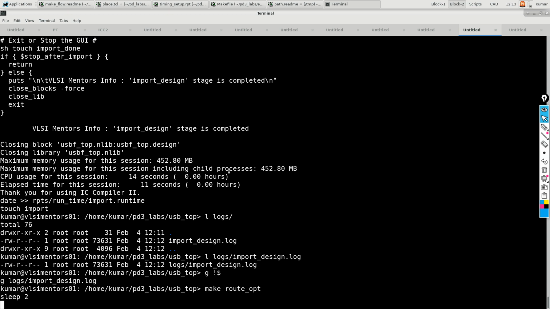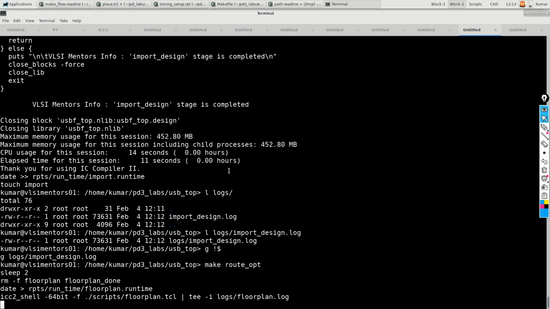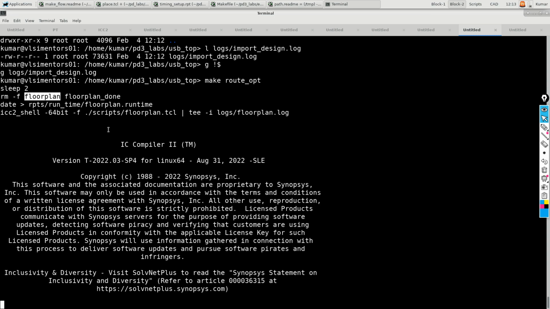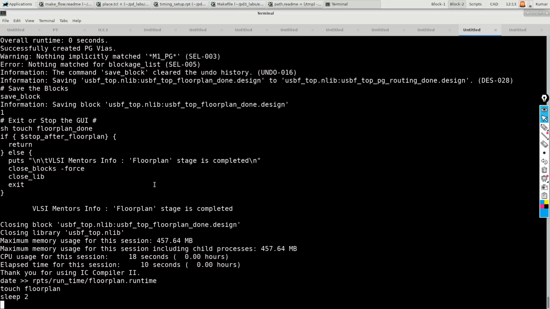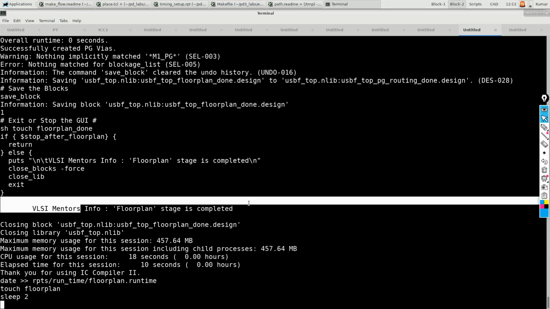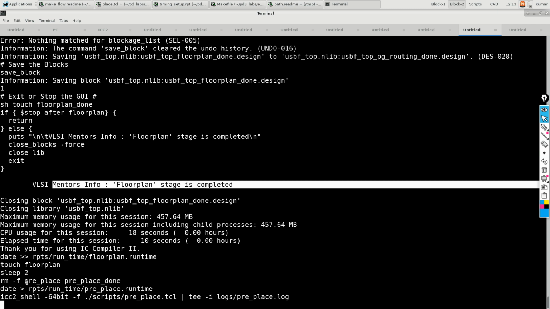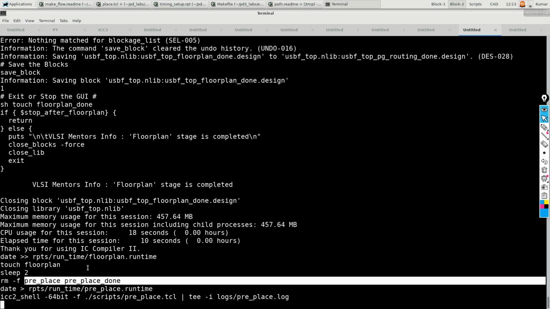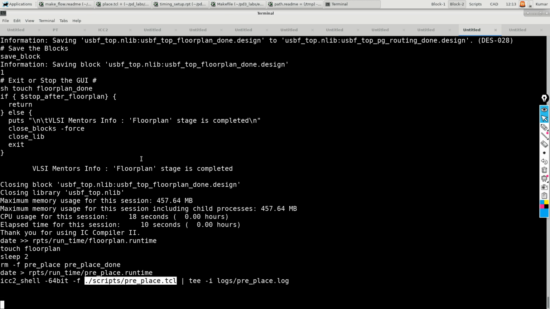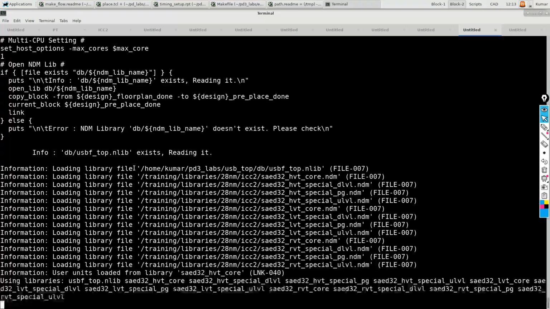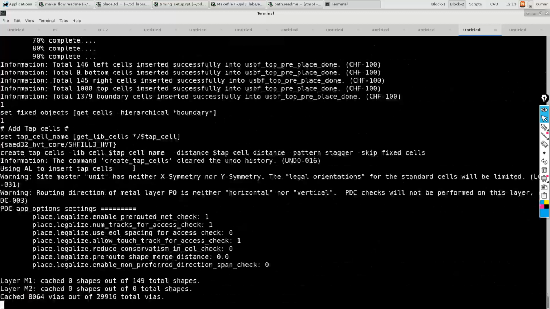Now you can just watch it here. See here, it's the floor plan. I've already done the floor plan, DEF, and I have written it out, so it would pick that up automatically. Now it is performing the floor plan stage. The floor plan stage is completed. Now you know what's next. It is already starting the pre-place stage. See here, it is starting. It's done with the floor plan stage. All this is possible just with the help of your make based flow.